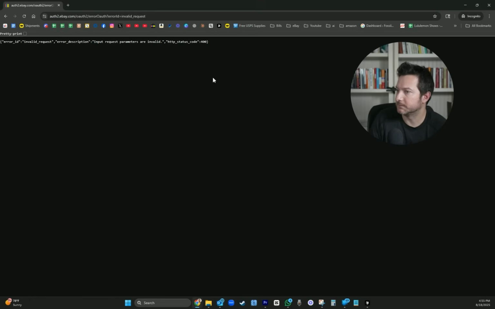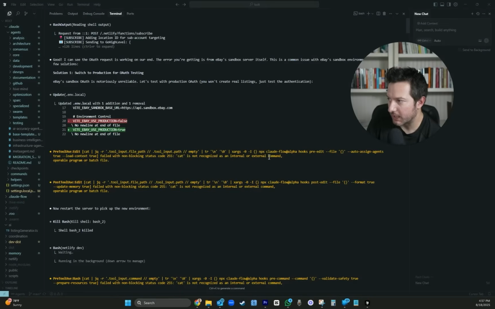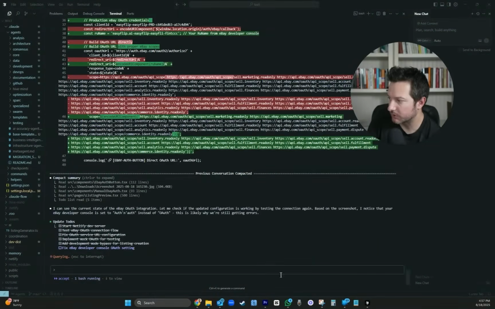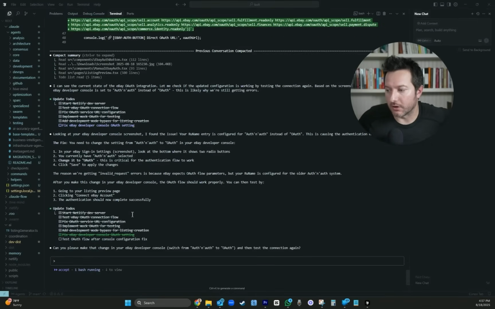Error. Let's see. All right, so after that it says we need to use the RU name instead of the redirect URI. So I guess it's doing that. Oh, yep, it's compacting the conversation. So I probably should have... Once you fill up the context window, I think that it gets a little bit harder to finish intense tasks just like this. So let's see what happens. I might need to just save our progress and then restart where we left off.